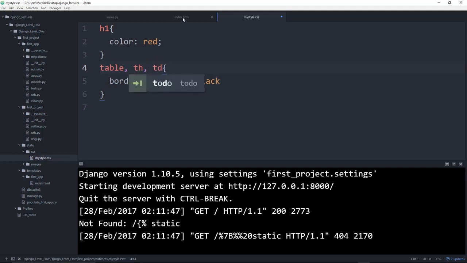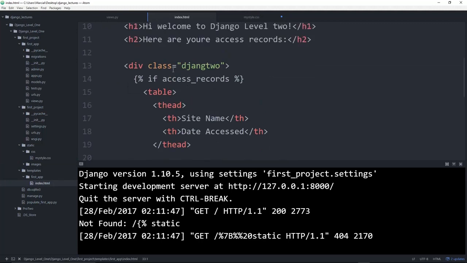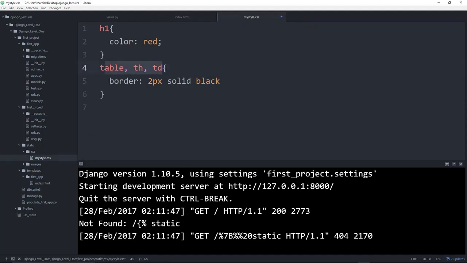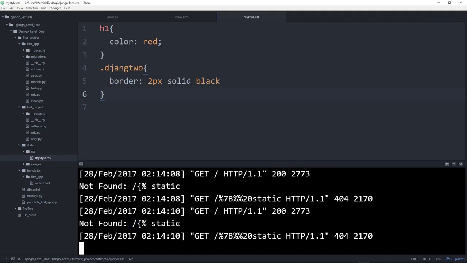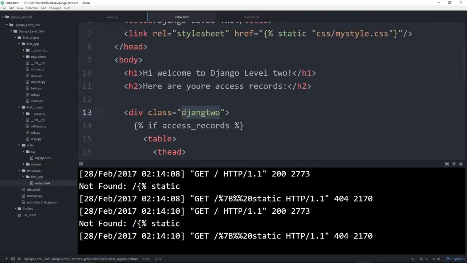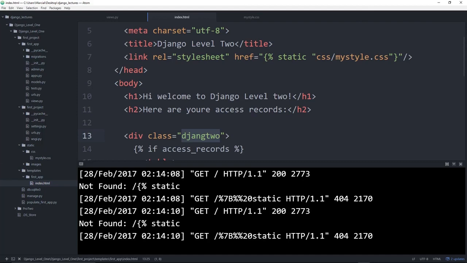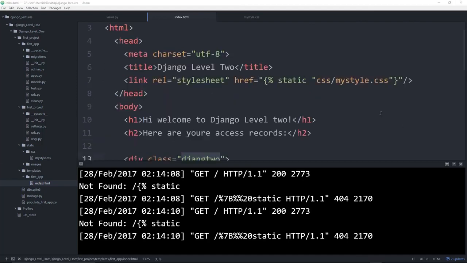Or, since I actually gave it a class, if I remember correctly, coming up here, so it is Django 2, so let's actually grab this Django 2 class and then add it in. So I'll say .django2. Let's see if that actually works. Come back here, refresh the page. And we're getting not found static. Let's come back here to index.html, make sure that was all correct. And I'm missing the % sign to close this, so that should have matched.